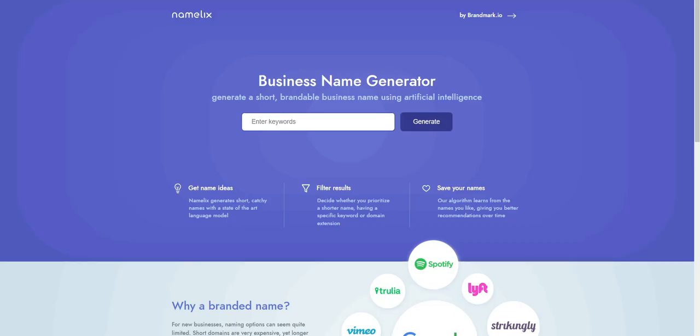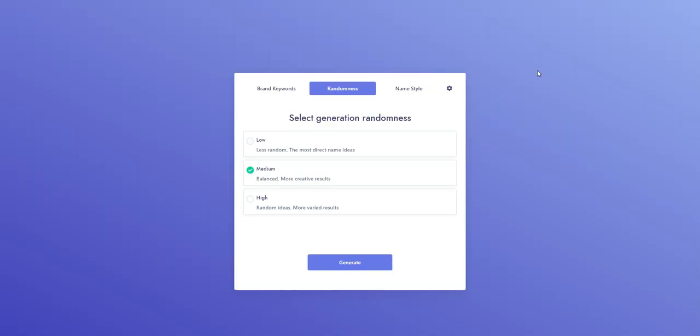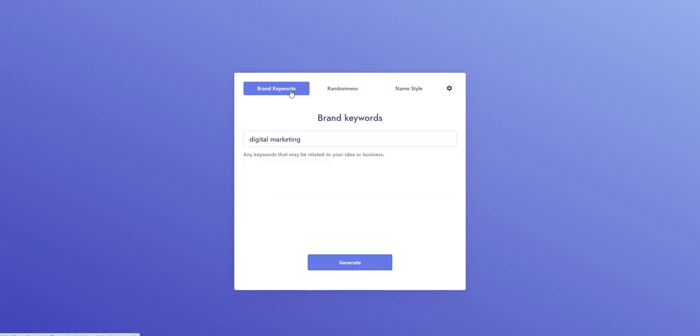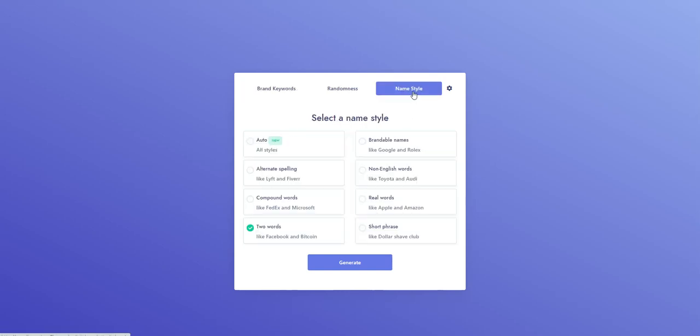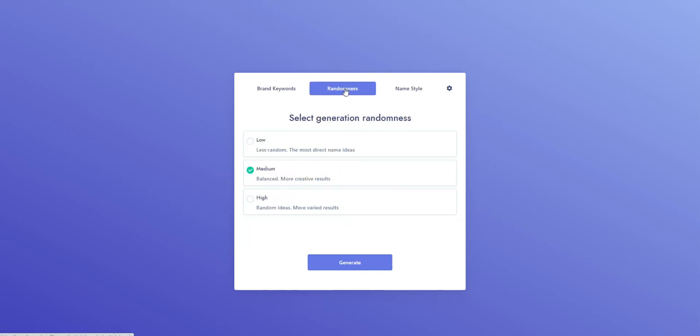The next AI tool I'd like to talk about is Namelix. It is a free AI business name generator. You simply enter your keyword in here, type digital marketing, generate. You enter the parameters, so you can make it low, which is less random, medium, which is balanced and also has more creative results, or high, which is more random and has more varied results. You can also do name styles, right? So you can do two words, short phrases, real world words, compound words, alternate spelling. I'm just going to leave it like that.